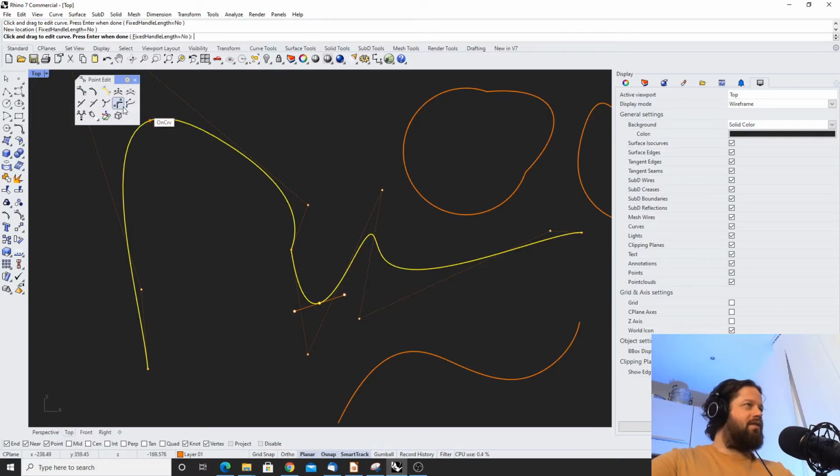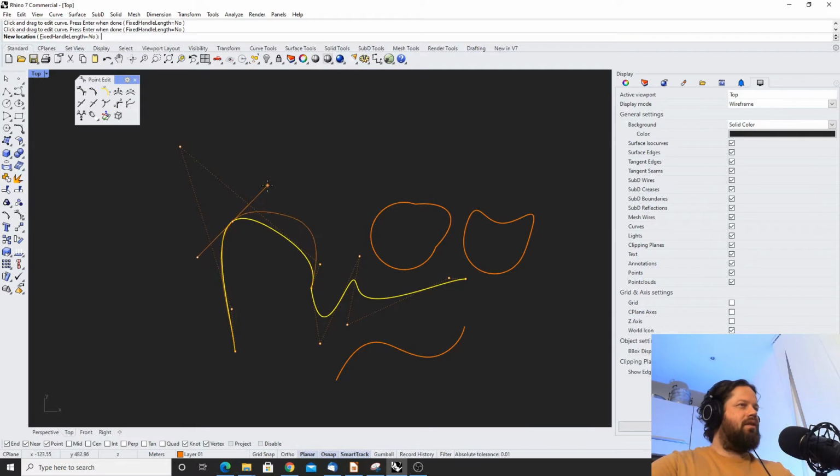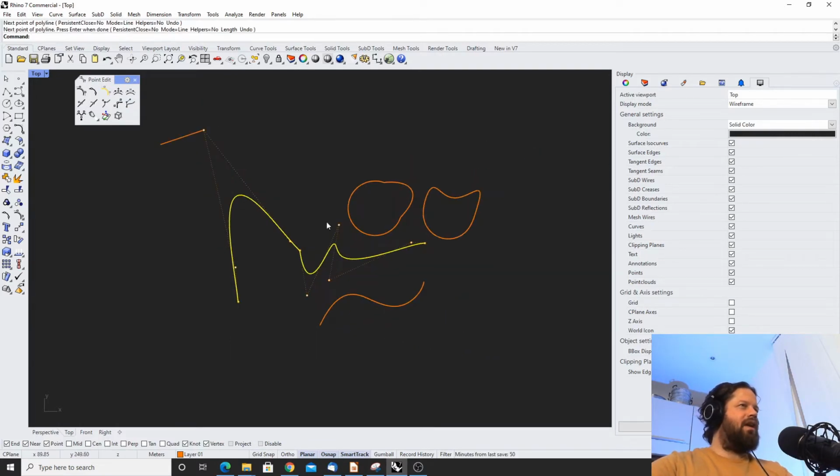What else? I saw that there is an additional function here. It's called fixed handle length. Let's go here. At the moment, I can actually change the handle length. And if I use this one, then I can't. Then this length is fixed. There's more. Adjust the end bulge. I'm not sure if I ever did this. Oh, yeah, okay, of course. So, okay, it basically gives you control about the first 2 and last 2 control points.